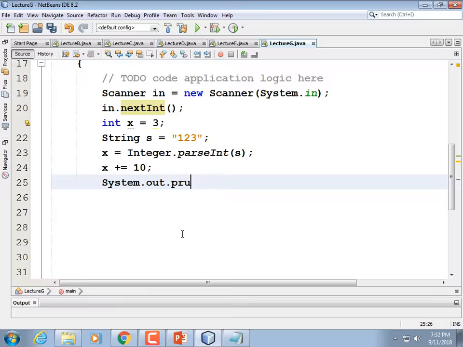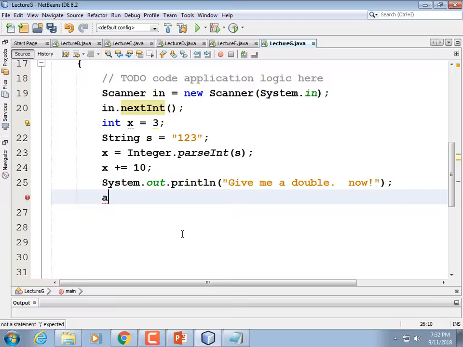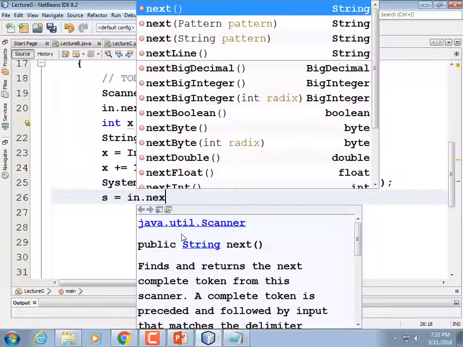System.out.println. Give me a double. Now we need to read our input in. I could use nextDouble, but I'm not going to. I'm going to read in a string. So S is equal to in, because that's what I call my scanner, dot next.